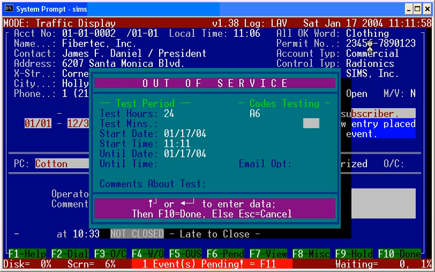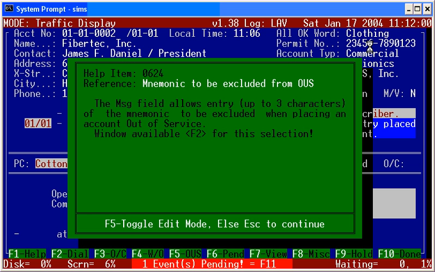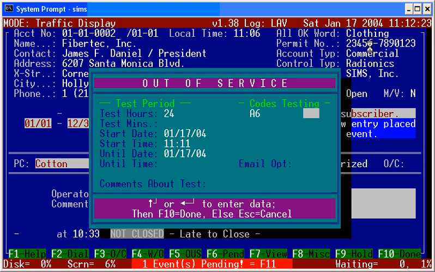Or I can say, place the entire account out of service except a certain mnemonic. There are many circumstances where we may place a panel completely out of service except for the fire alarm. That's a very typical thing when going out to a commercial site. Or I might want to place all of my tampers out of service. I can do that by backing up to here and putting in TAM.